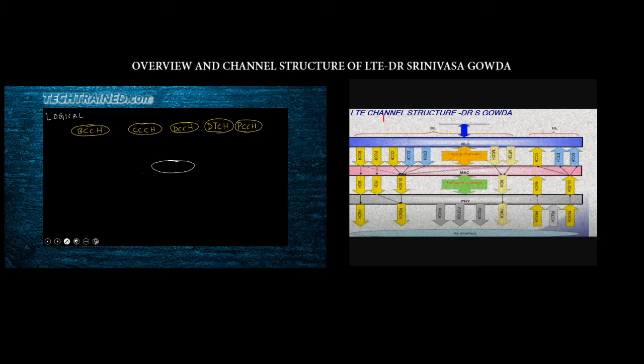So let's say we have one type of transport channel which is called the downlink shared channel, abbreviated as DLSCH. Why it's called a shared channel, we will get to know in a little bit. And then we have another channel which is called BCH, which stands for broadcast channel. And similarly we have another channel which is termed PCH, which stands for paging channel. Since I have not drawn multicast channels over here, you will find multicast channels on the screen as well.